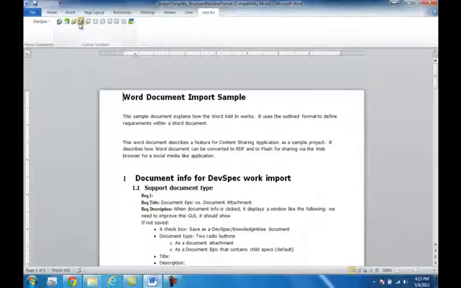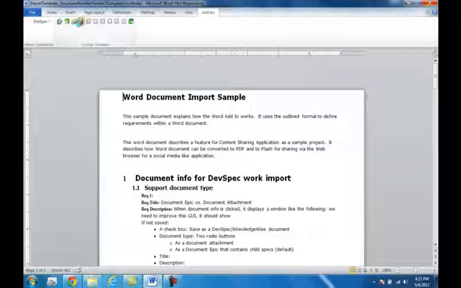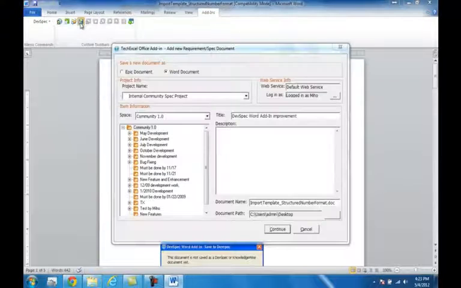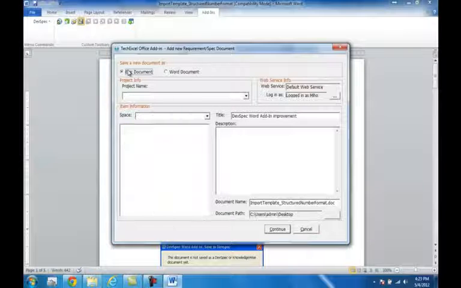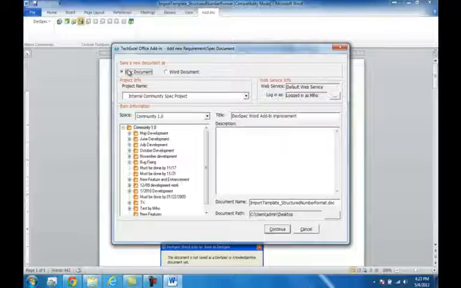To save a Word document with multiple requirements or specifications into DevSpec, you'll want to click on the Save to DevSpec button. By clicking on this button, you'll be presented with the interface to either save the Word document as an EPIC document or a regular Word document. Saving as an EPIC document allows additional child specifications or requirements to be added to this document.